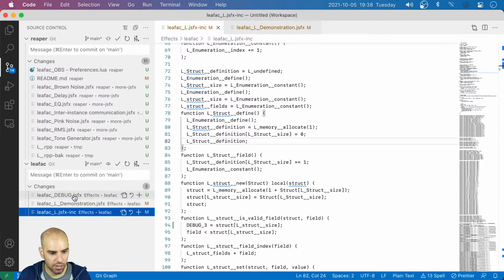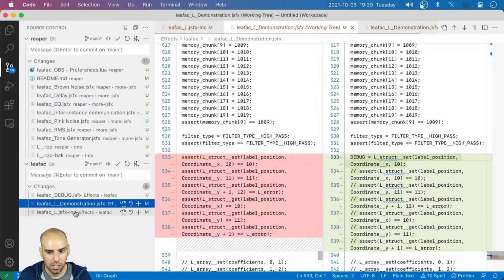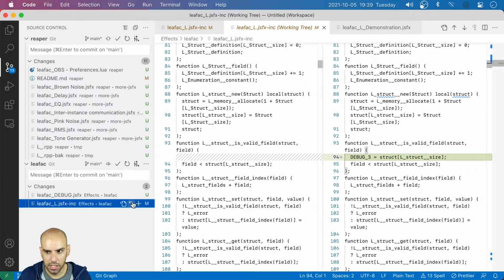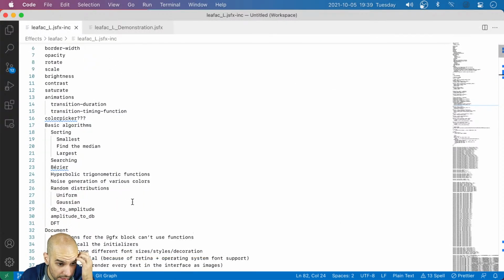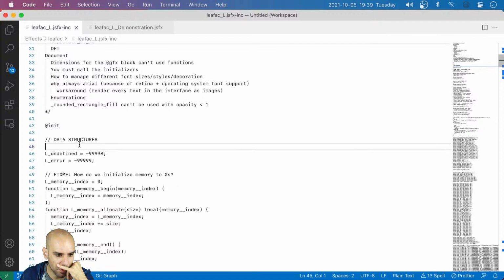Let me commit whatever I have. I don't really need this debug effect, do I? Whatever. This is just debugging stuff, and this is debugging stuff. So I'm going to reverse all of these, and I'm going to come back to my library, and I'm going to rethink all the capitalization in the variable names.